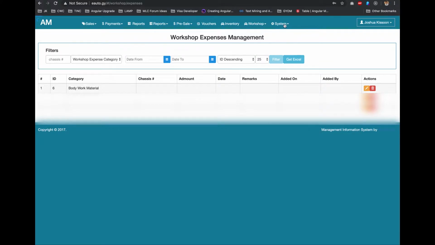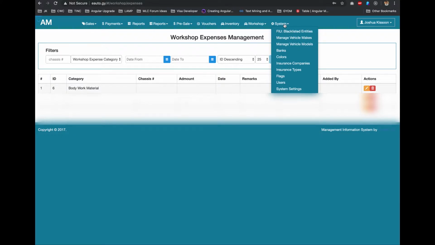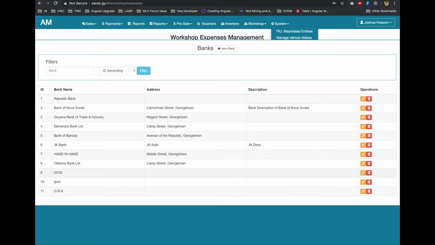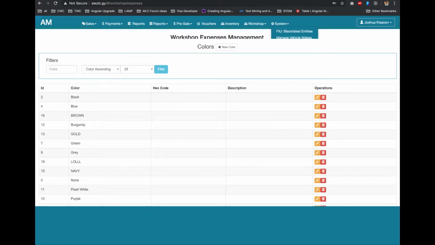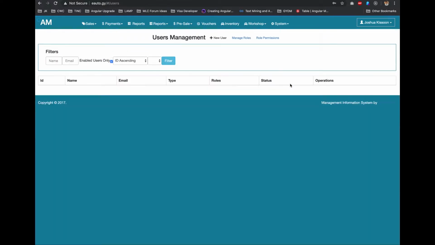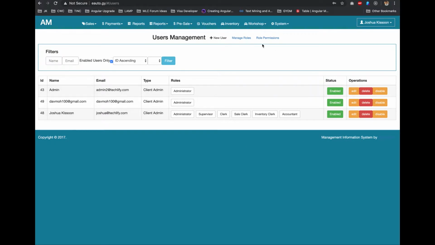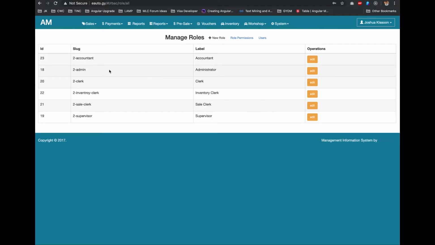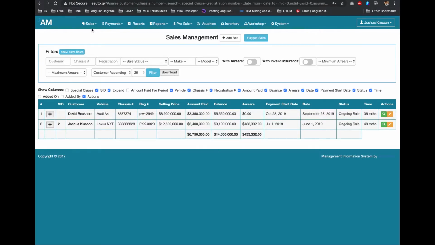For administrative users, you'll get access to the systems menu, and the systems menu allows you to configure the list of blacklisted entities. So this allows you to fulfill the requirements of the financial intelligence unit. You can manage the makes, the models of vehicles, banks that you deal with, the different colors. We know new vehicle colors come out all the time. Insurance companies, flags, and most importantly, users of your system, along with roles and permissions that different users of the system have. Let me take you through a listing page.